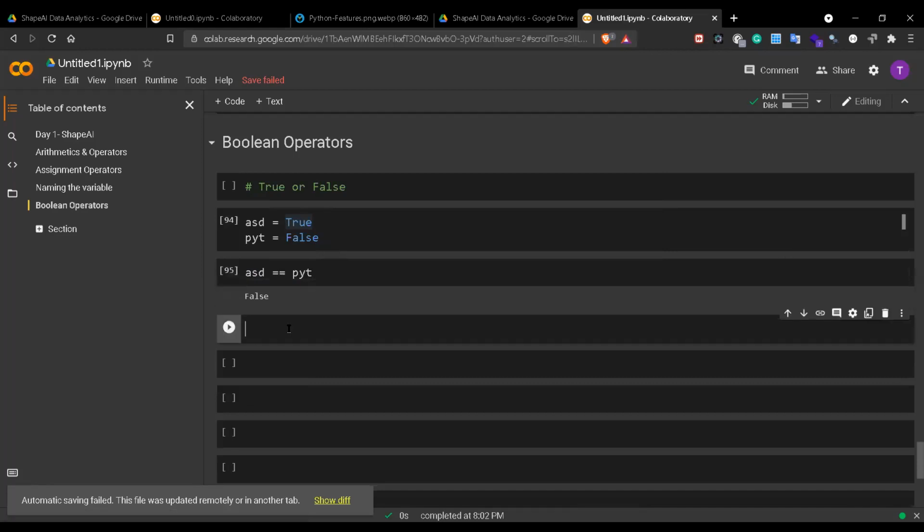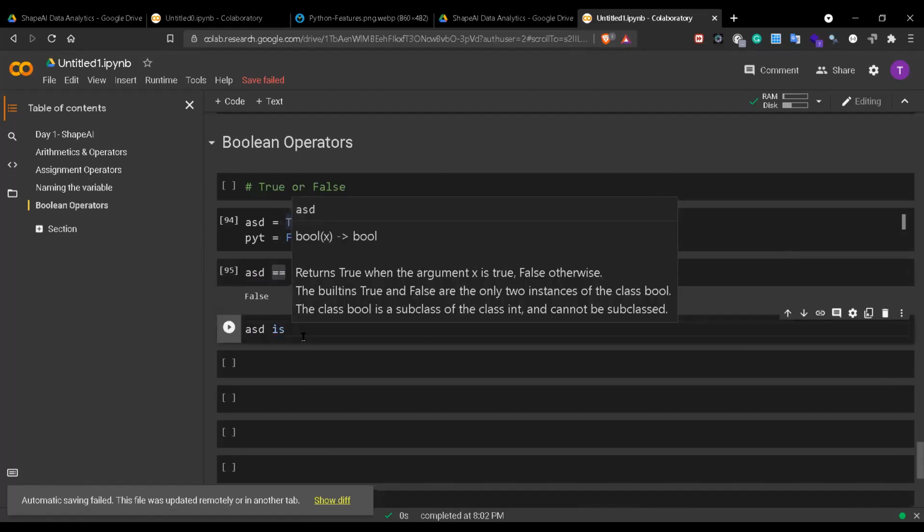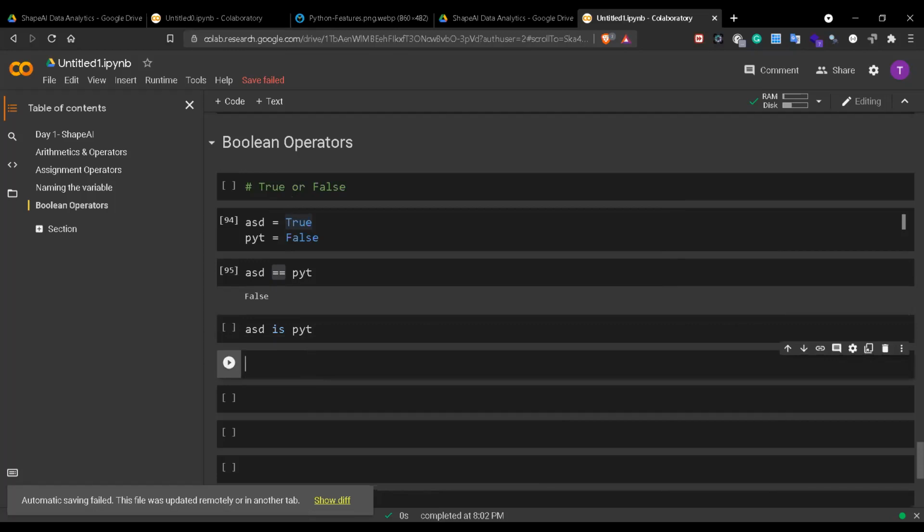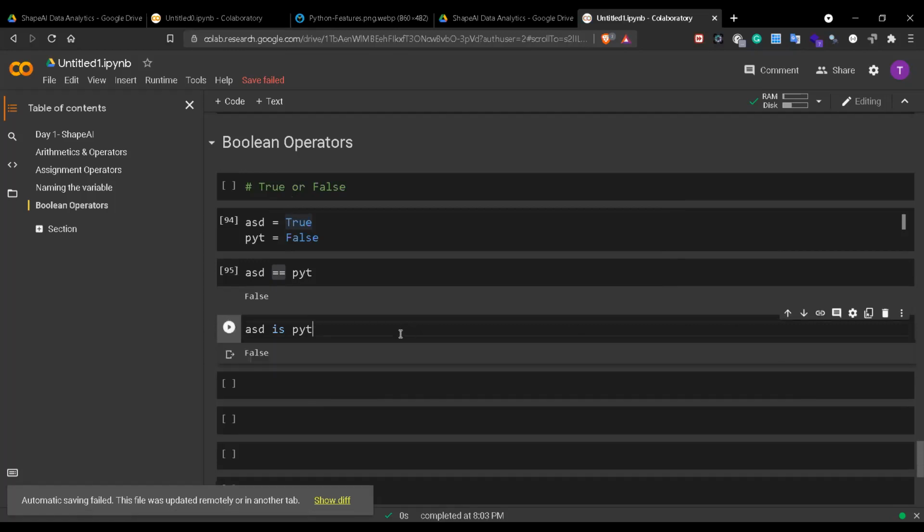Now I can even write this conditional statement as ASD is PYT, because I've already told you that Python is much more similar to the English language. Now ASD is PYT. So what will the answer be? False. It will be false.